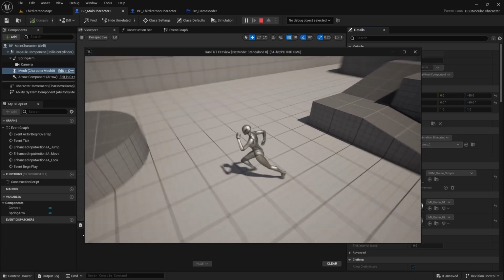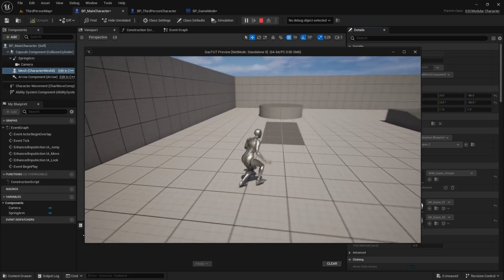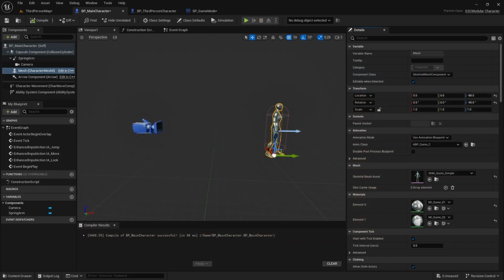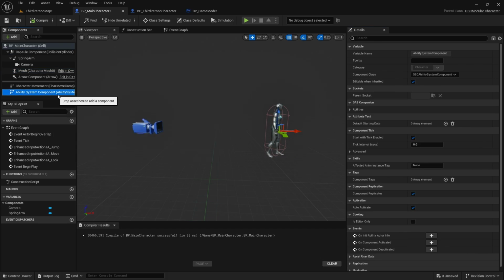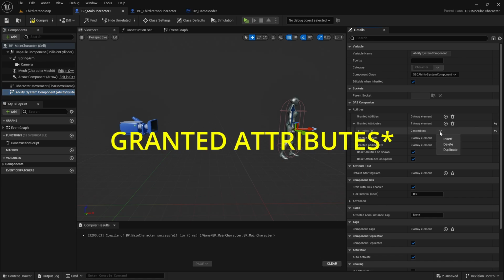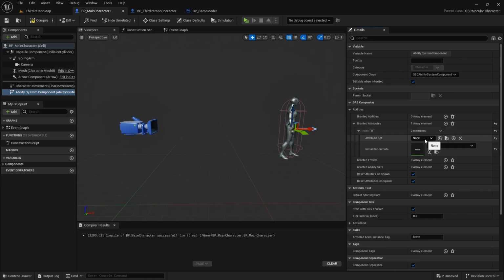I can end it here, but let's give the character attributes such as HP, mana, and stamina. Click the ability system component. Here we have access to almost everything GAS provides, and it's all replicated, including the attributes. For starters, let's give the character some attributes by expanding abilities and granting attributes by hitting the plus sign in the granted abilities. Expand index 0 and look for GSC attribute set.